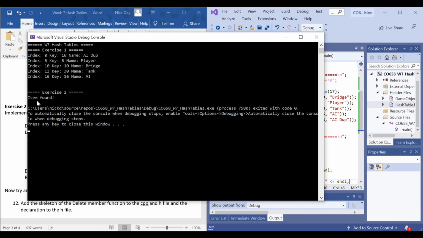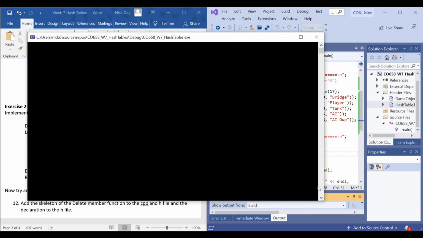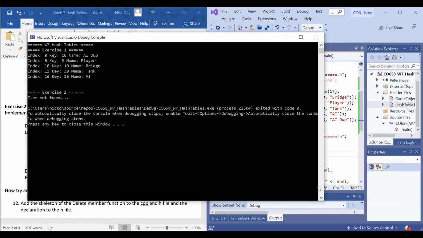Aha, and it does. So it's successfully translated 30, because remember there is no index 30, into the index of 13, via the hash function. And it's obviously found the tank, which is good news. Let's just test this again. Let's say we type in a number that isn't there, either a key or an index. Let's try 9, just to check this doesn't find it. And yes, it doesn't find it either. So that tells us that our find function is working successfully.